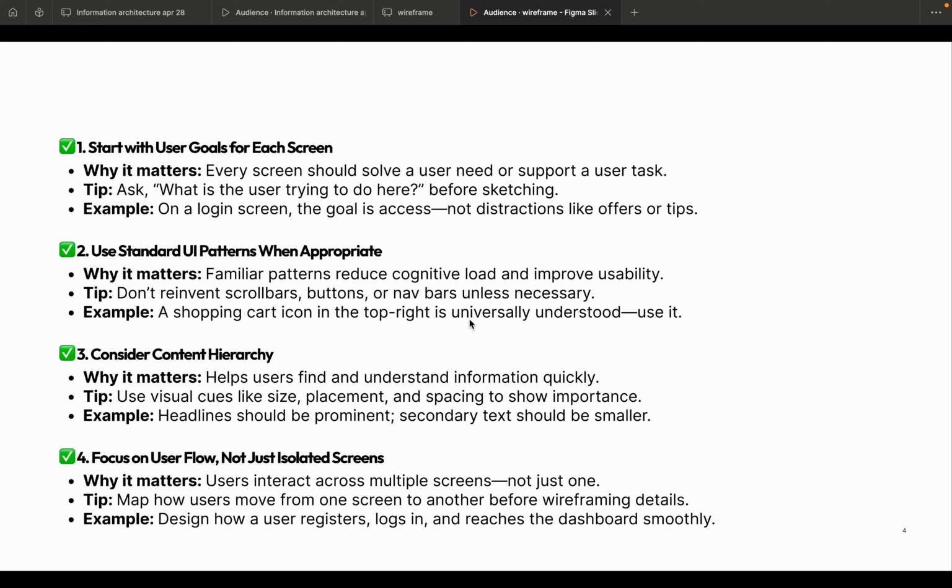And we need to focus on the user flow, not just isolated screens. Why is it important? Because the users need to interact across multiple screens. The user can interact with one screen and then jump to the next screen. Once we are done with the user flow, we will have an idea of what screen comes next, and it will give a continuous flow without a break, so it won't be a halt for the users.